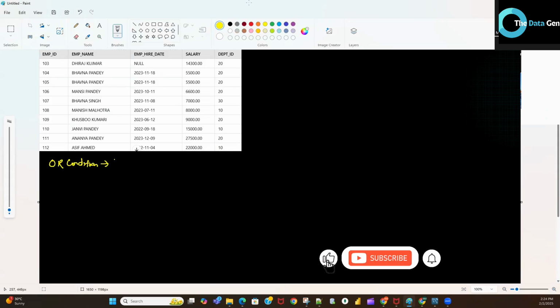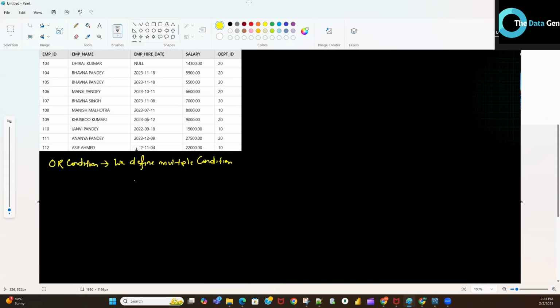In case of OR condition, we define multiple conditions. Any one condition should match. Then it returns the data.